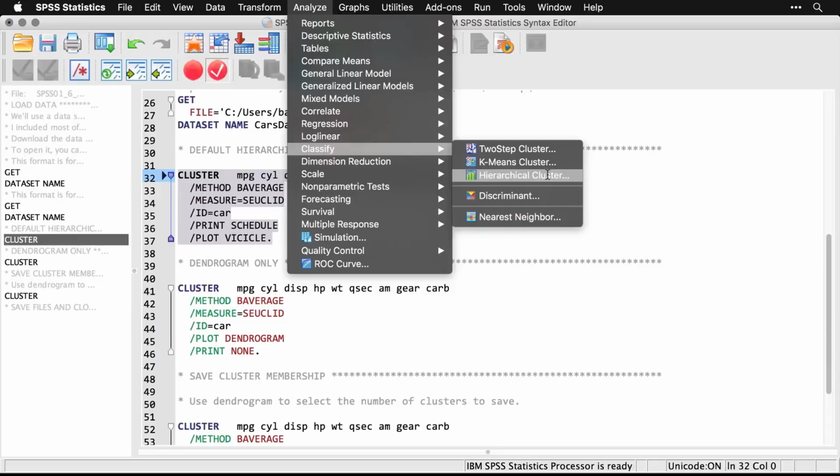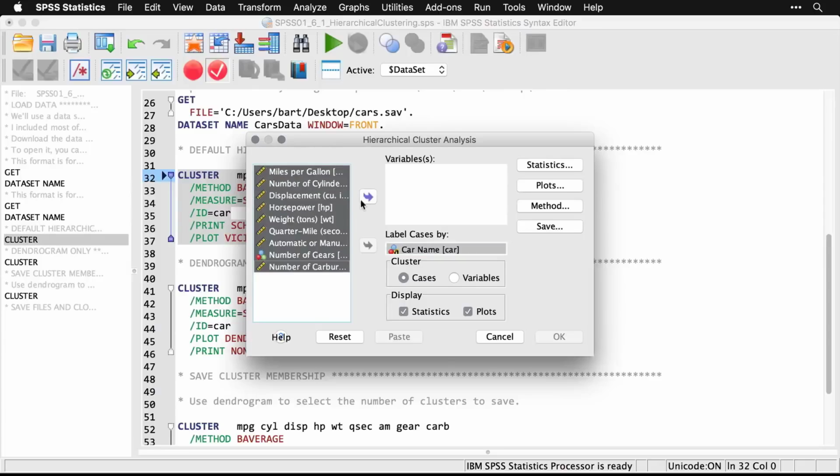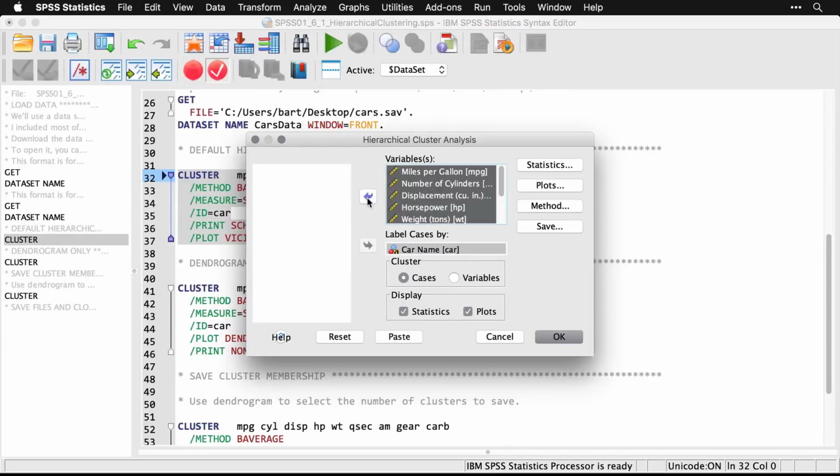Hierarchical Cluster. I'm going to click on that. And what I'm going to do here is take car name, which just says what the cars are, and use that to label cases because that's going to mean something to me. And I'm going to take all of my other variables. I'll just do a little shift click here and put them over here. At this moment, I'm going to change nothing else. You'll see that it's going to cluster cases. That's what we want. It's going to give us both some statistics and some plots. That's fine. I'm going to hit OK, and we're going to get a result identical to my first syntax command.